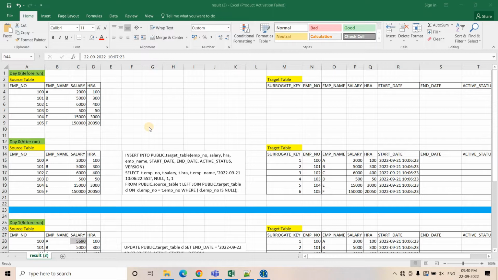So today in this particular video I am going to discuss SCD Type 2 implementation in Snowflake using Talend. And what are the SQL queries which are running in the backend to implement SCD Type 2? That we will first try to explore, and then we will switch to the lab implementation.